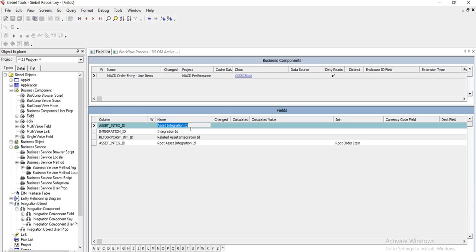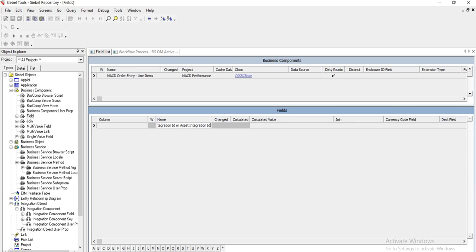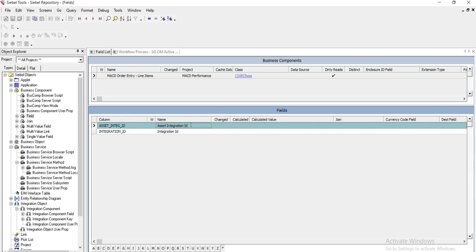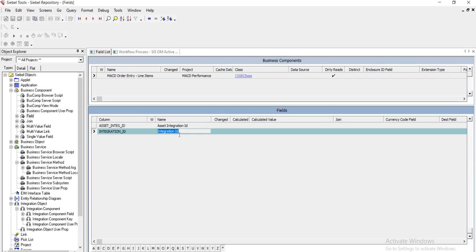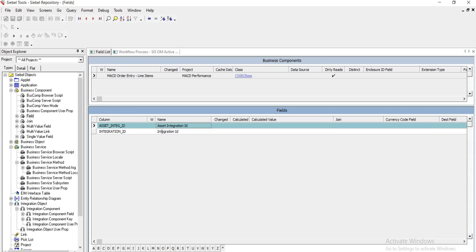So here, the asset integration ID plays a very important role when an order happens. You can find the order line items level integration ID. Once the order is completed and the asset is modified, it will copy from the asset to the order, which will have an asset integration ID. This is the same way.